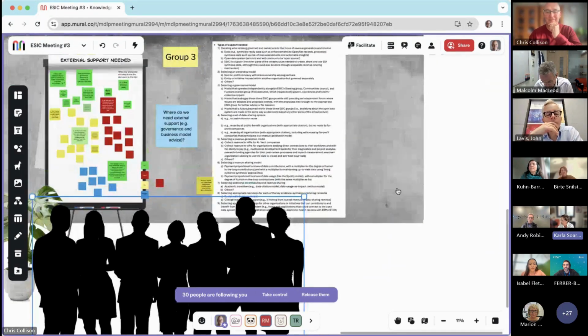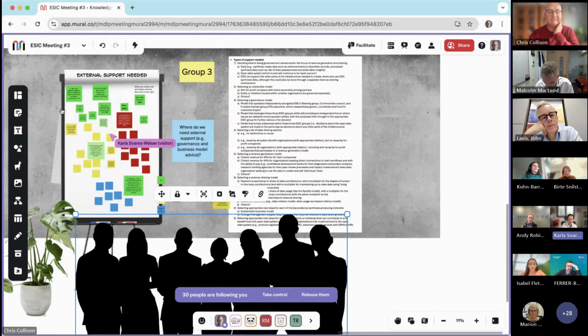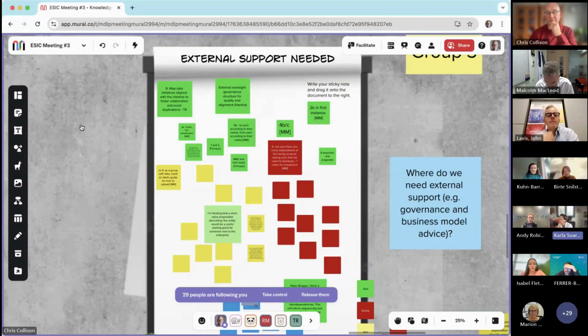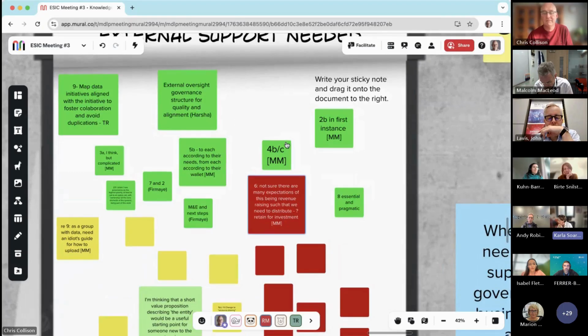So I think there was quite an interesting discussion about whether the topics are relevant, but maybe we need a little bit more detail. The map data initiatives aligned with the initiative to foster collaboration and avoid duplications. Some discussion about understanding better what we mean by governance. And there were some questions about maybe we should create a group with data, needing an idiot's guide for how to upload it. And some clarification, not sure if the main expectation is revenue raising, such that we need to distribute and retain for investment. So there is some clarification being asked for.